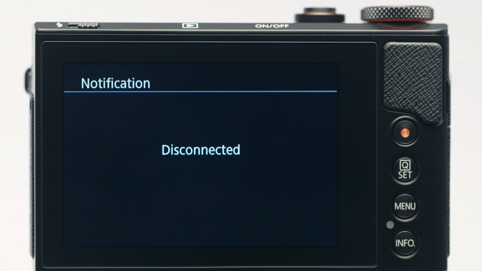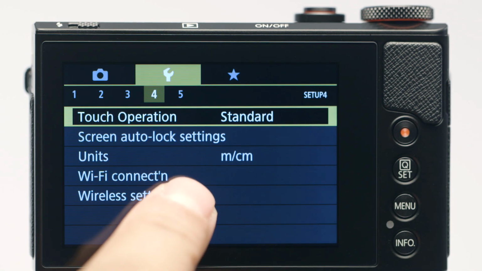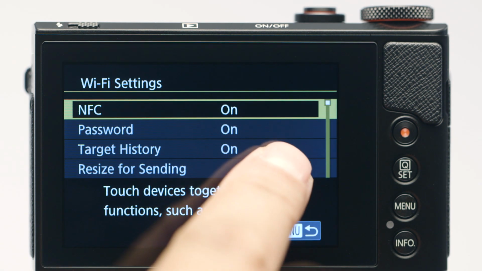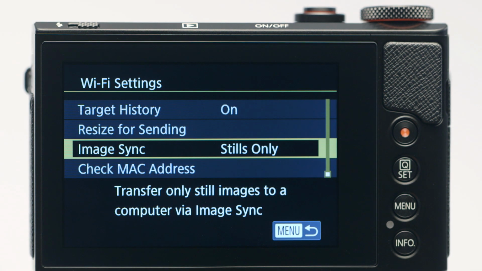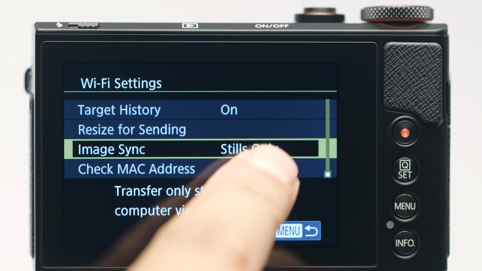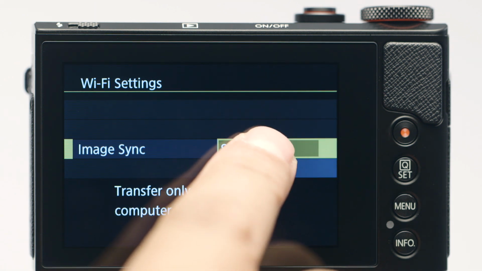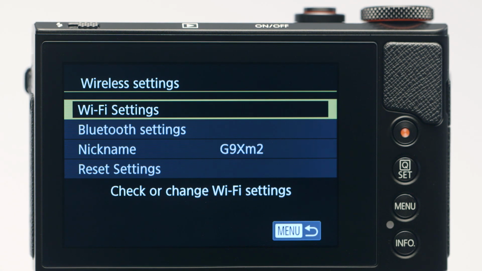If you have video that you would like to transfer, press the Menu button. In the Wrench menu, tap Wireless Settings, then tap Wi-Fi Settings. Scroll down and then tap Image Sync. Tap Image Sync again to reveal the options. Tap Still/Movies to select the option, then tap the menu icon to finish the setup. Repeat the same steps used for transferring images to transfer your videos.